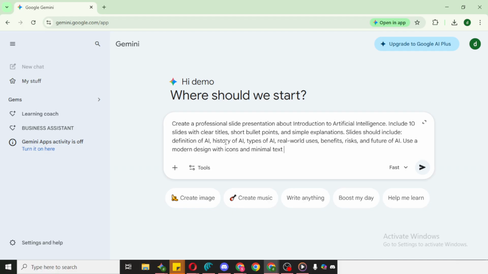When it finishes, you should receive a neatly organized set of 10 slide titles followed by short bullet points and straightforward explanations. Expect to see the definition and history of AI up front, then types of AI, real-world applications, the benefits and risks, and a forward-looking slide about the future. Because you asked for minimal text, the bullets should be concise and scannable, making them easy to drop into your preferred presentation tool later.